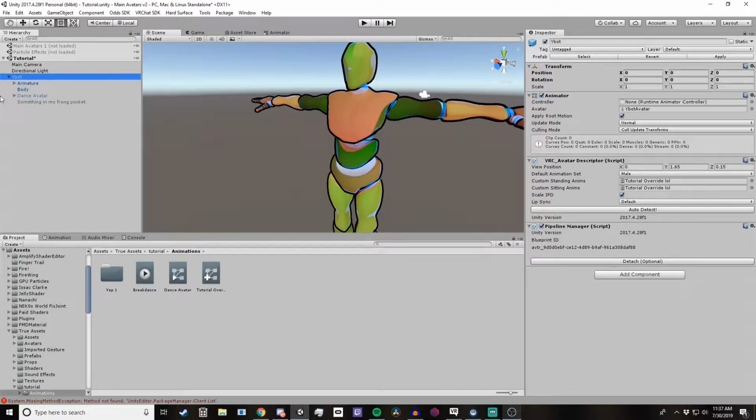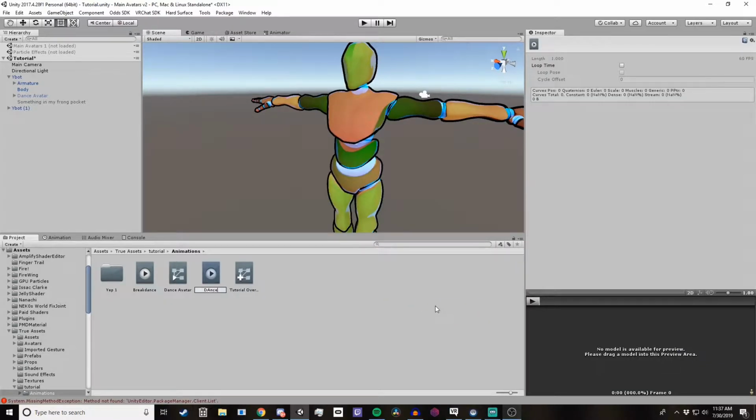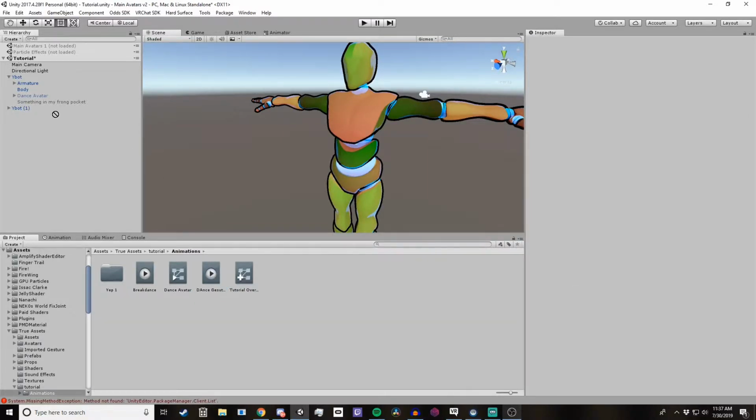So we're going to go ahead and duplicate our avatar. You can find more on gestures with my gesture video as well. Have that linked. And we're going to go ahead and create a new animation. Call this dance gesture. I spelt that wrong, but who cares, right? And I'm going to drag it onto my duplicate.